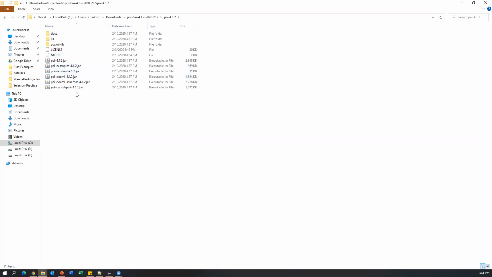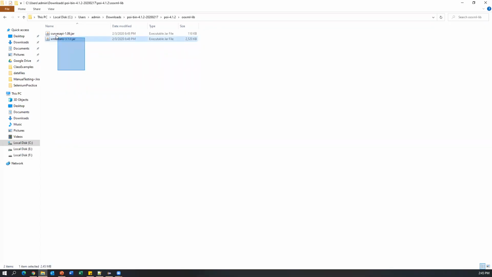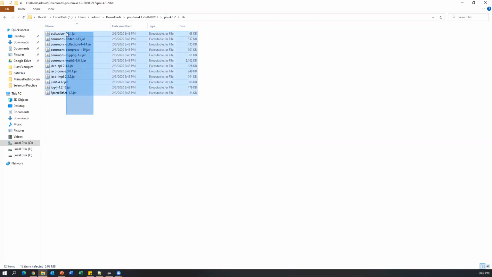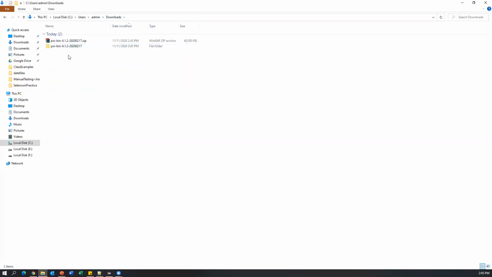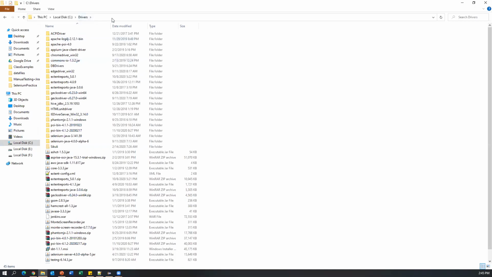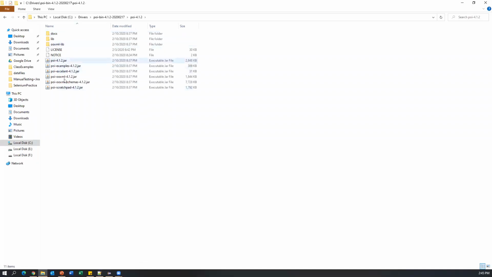Now open this, and you can find multiple jar files, and along with them in the OXML-lib folder you can see a few more jar files. Then again inside the lib folder, you can see a few more jar files. We need to add all the jar files to your Java project to get all the libraries. Meanwhile, I'll copy the folder as it is and put it in my common place where I maintain all the drivers. I can create one more driver folder here and keep all the drivers in one place. I already copied that folder, POI bin 4.1.2, which contains all the jar files.